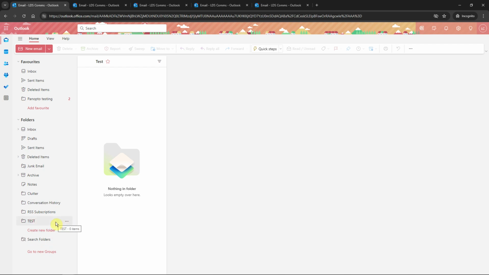Folders can be renamed, moved, emptied, and deleted. Right-click on the desired folder to see the available options. You can also add folders to your favourites so that they are more prominent and easier to locate. This is especially useful for emails that you may need to refer to more often.